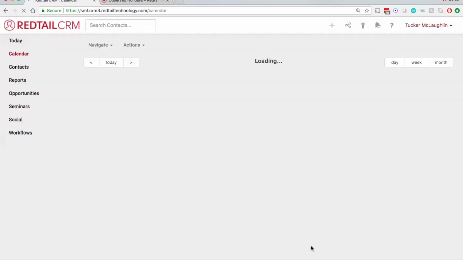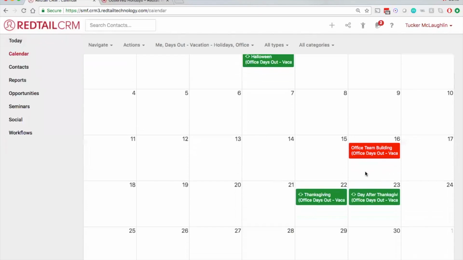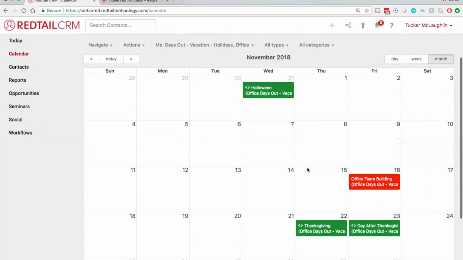It's going to update my calendar here, and they're going to easily stick out. So red, for Redtail, we have an office team building day. The green, for the different holidays that are happening. And again, if you change the colors, it's not going to affect the colors that anyone else sees when they're logged into the database. So everybody else can choose different colors based on those activity types.